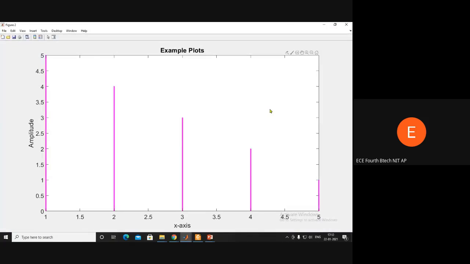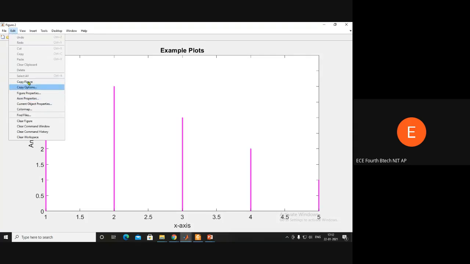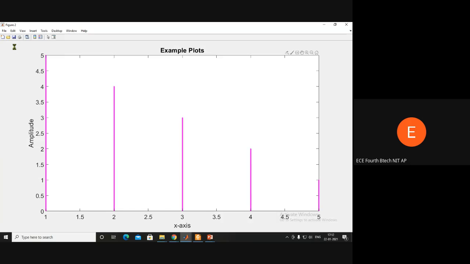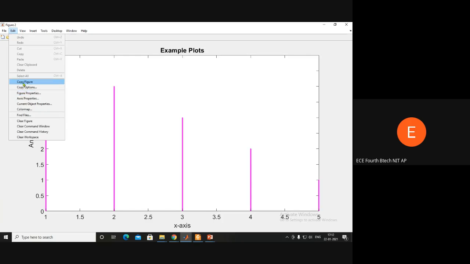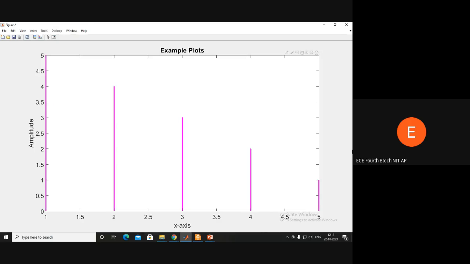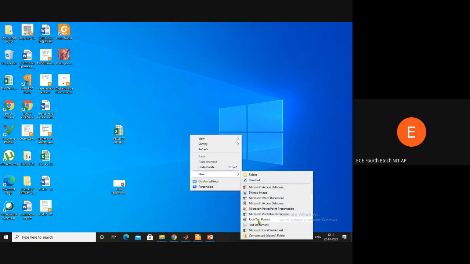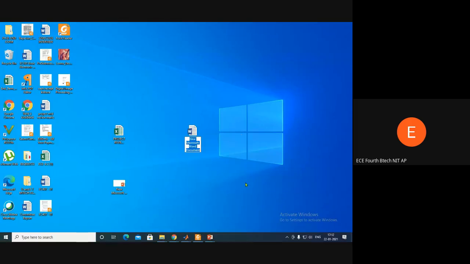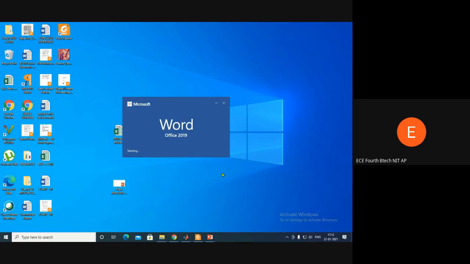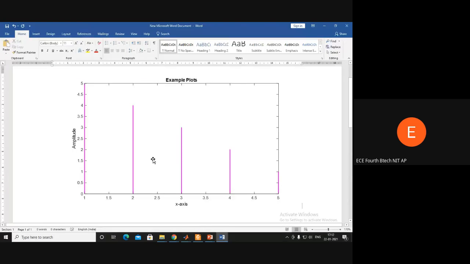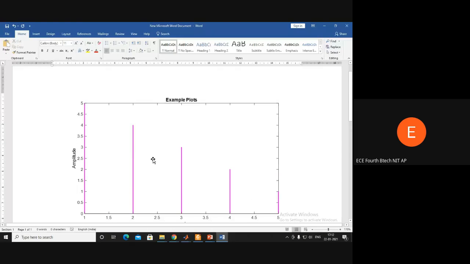So whenever you are going to write a thesis, or whenever you are going to save this image in your thesis, you straight away go to edit, and then copy figure. I'll do it once again, edit, and then copy figure. And you just open one new Word document. For the time being, I'll show it to you. Word document, you just open it and then you paste it. No need to take the print screen. Even the quality will get disturbed if you take it. Yeah, this is the nice figure that you are going to have.